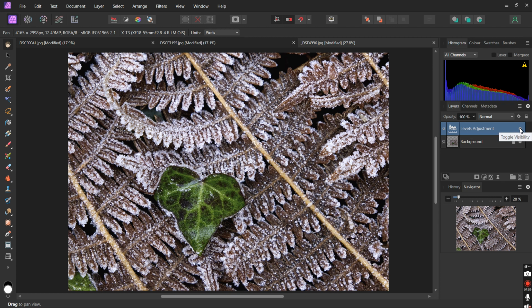I can do that by switching the levels layer on and off, and this allows me to see the before and the after and decide whether I'm happy with the overall result. If I'm not happy, I can go back into this levels adjustment and change it again.